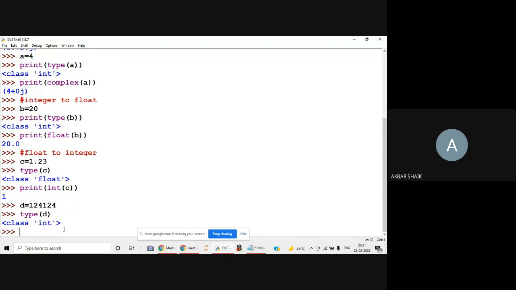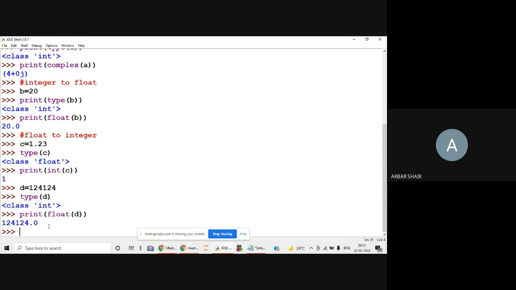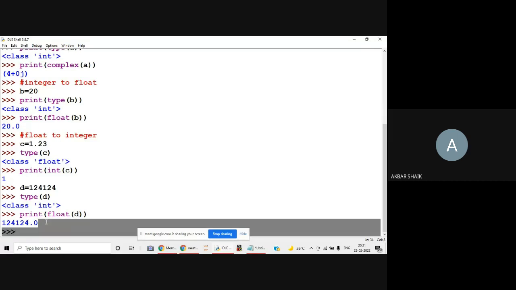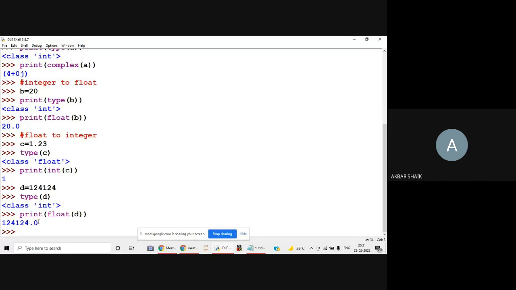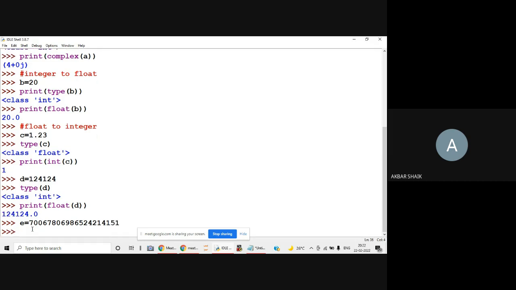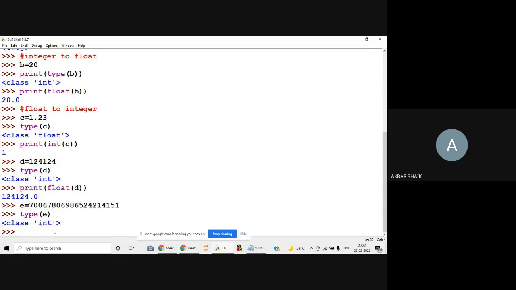Now I want to convert to float. Print of float of D. Just adding 0.0, that's it. Whether it is a small number or a big number or whatever it may be. For example, I'll take some more digits. This is a big number. You can check it out. Type of E is integer. And you want to convert to float. Print of float of E.